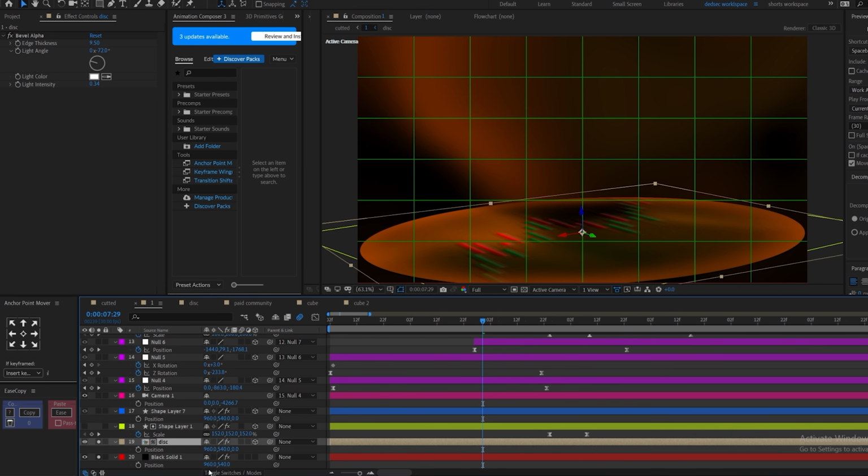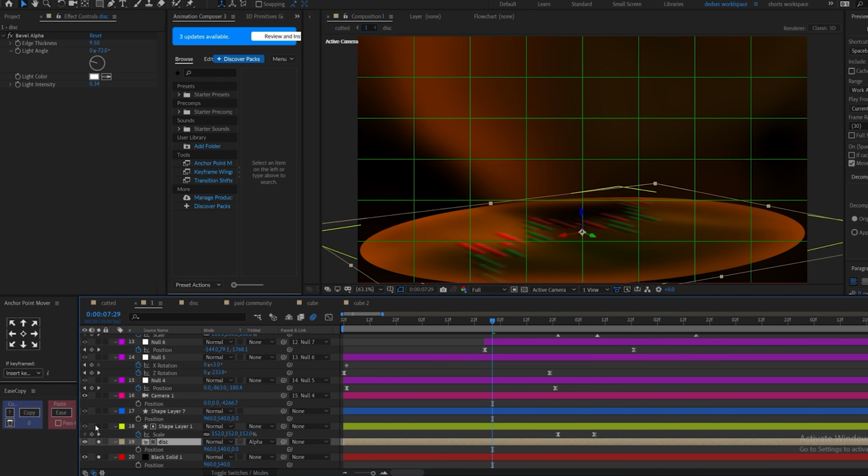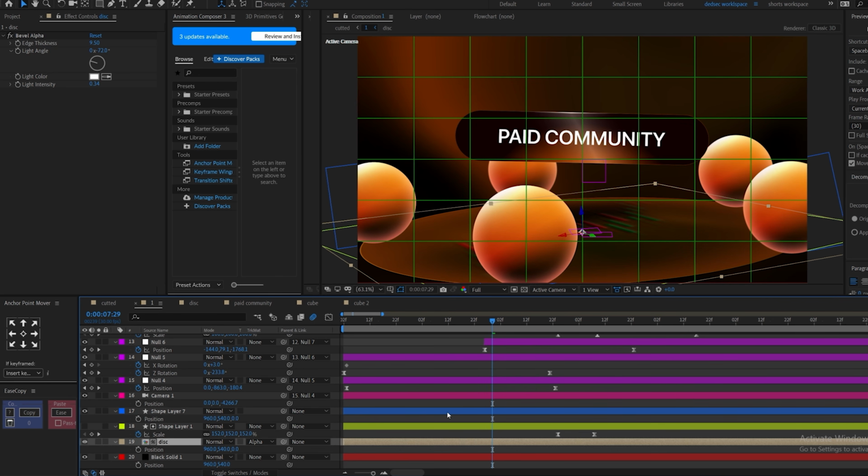And the whole disk is matted onto this shape layer. If I solo this, it's a square shape layer originally, and I'm going to show you why I matted it in the circular pattern as well. All right, so this is our disk and the background.